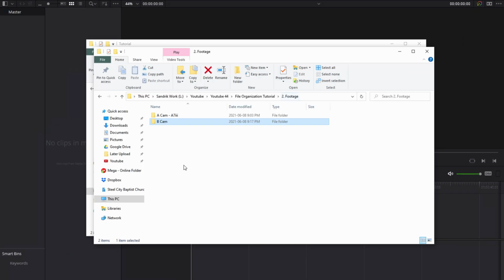So that was actually just shot with a Sony A6000. So there's my A6000. That way I know what footage it is and how it was shot.